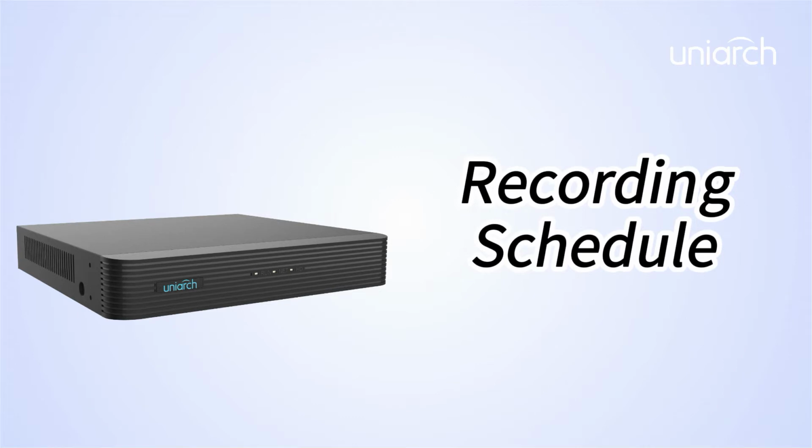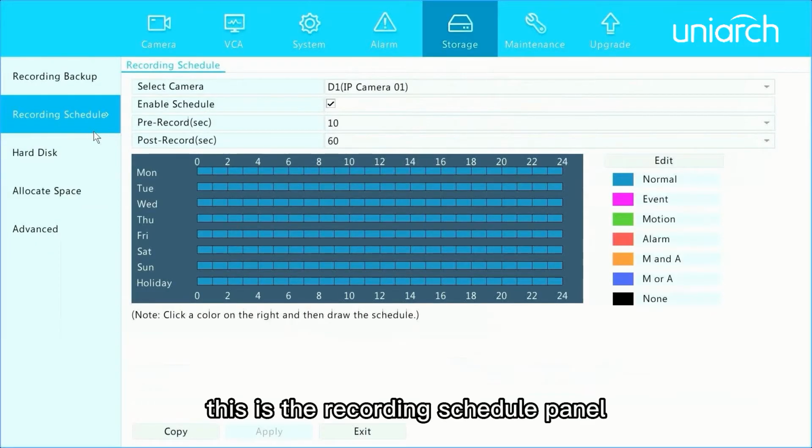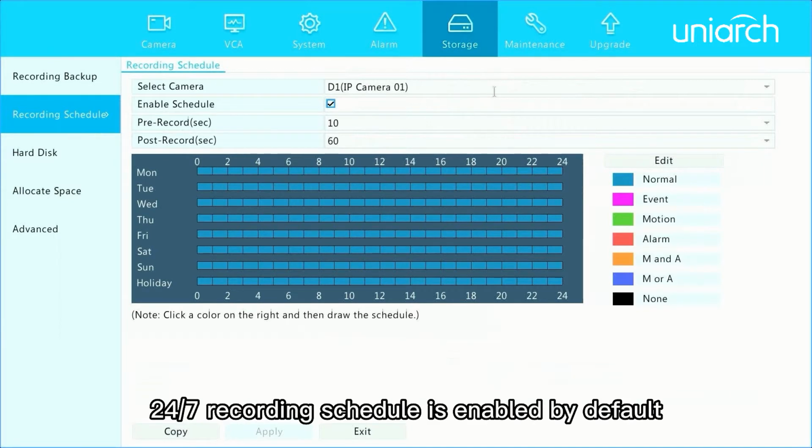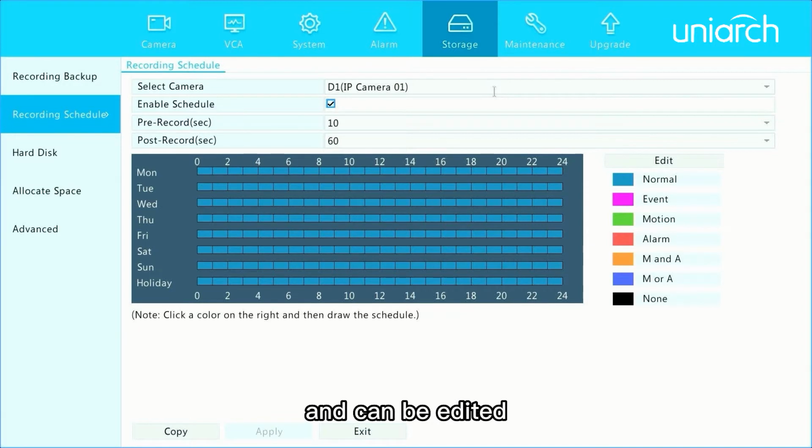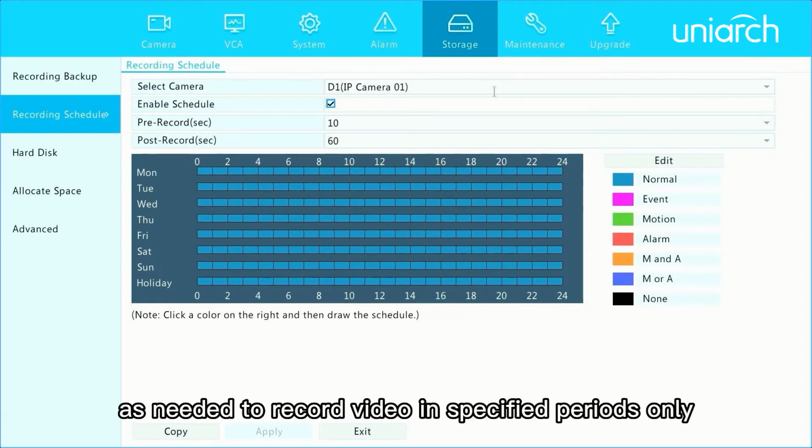In this episode, we are going to introduce the recording schedule, which helps us manage the 24 hours, 7 days monitoring. Let's get started. This is the recording schedule panel. 24 hours, 7 days recording schedule is enabled by default and can be edited as needed to record video in specified periods only.